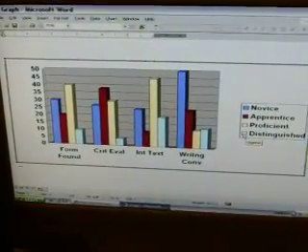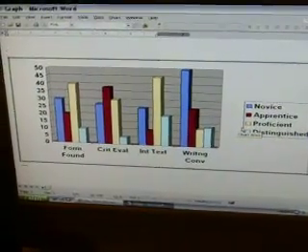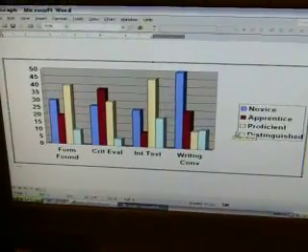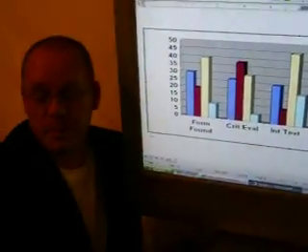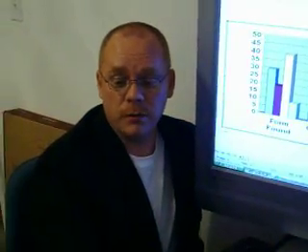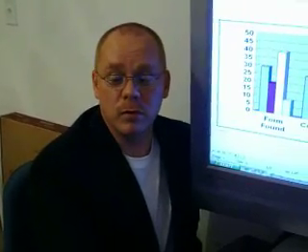Data walls can be an extremely helpful tool for administrators in monitoring the progress of students. When the data is represented in a way that is quick and easy to access, both administrators and teachers will know where to focus in order to help improve student success.